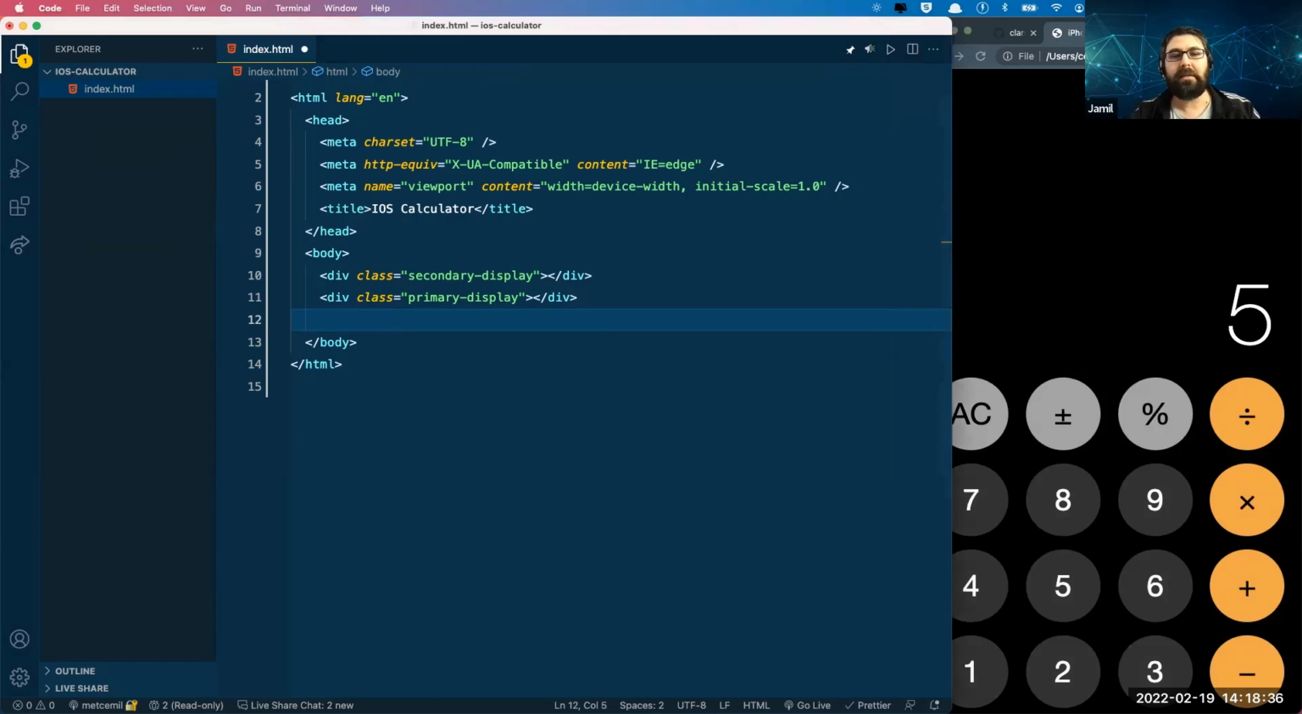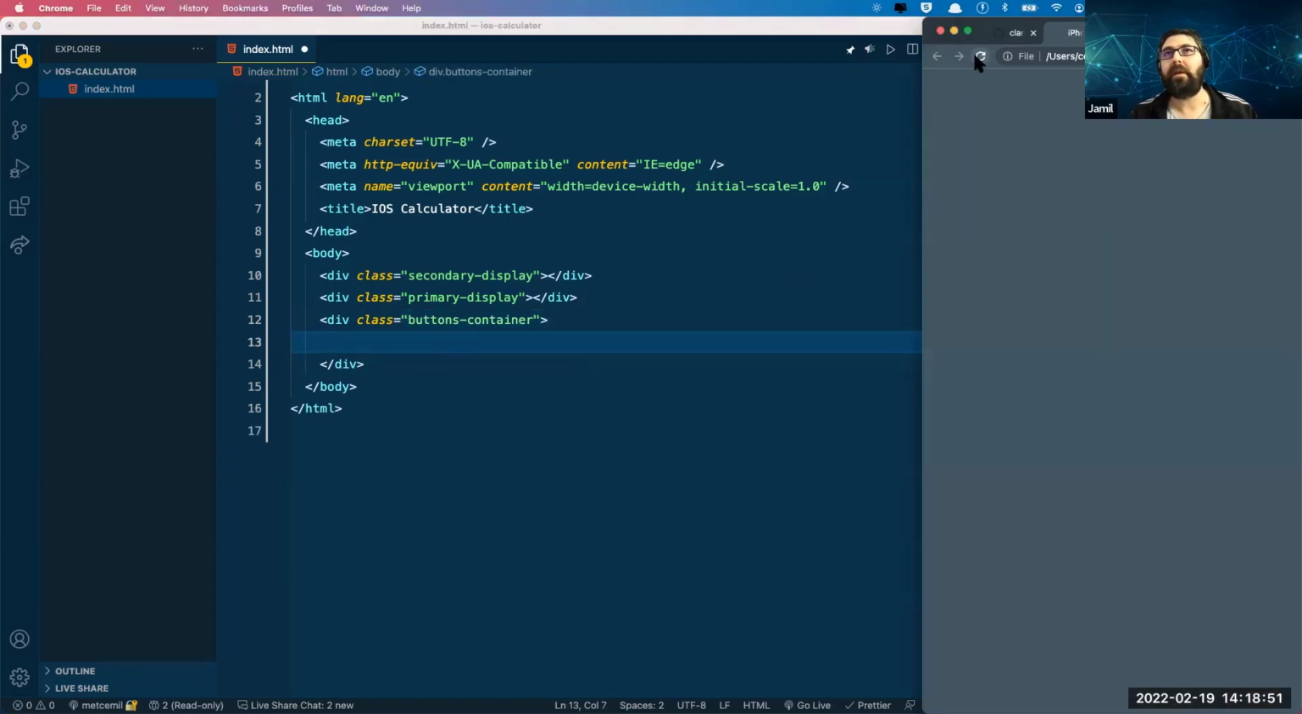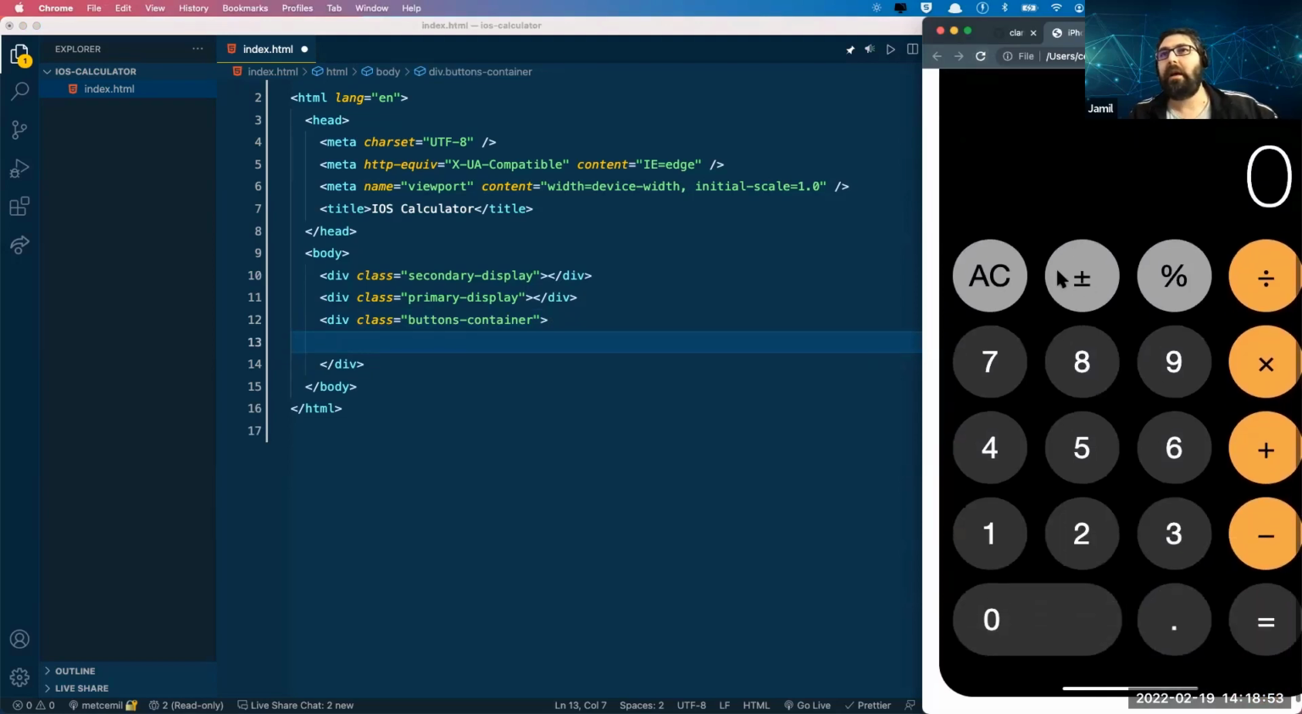So first, let's create a class, buttons container. And then here is my button container. Inside this button container, I will create 1, 2, 3, 4, and I think almost 20 buttons, except one, so 19 buttons that I will have here. So I will create 19 separate divs here.